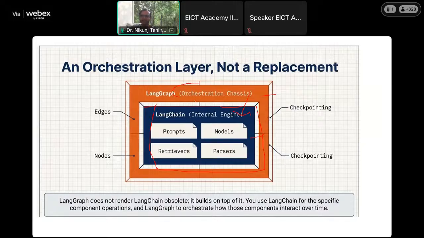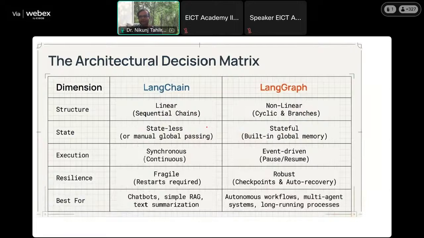LangGraph is specifically for orchestration. Orchestration means making an SOP. When you make an SOP, first this task should get completed, then the second task, then the third task. This is called orchestration. When you need orchestration, you need LangGraph. But the basic foundation is LangChain. So you have to learn LangChain when you start learning about AI agents, or when you start making a simple AI agent. Okay, so these are the differences between LangChain and LangGraph.